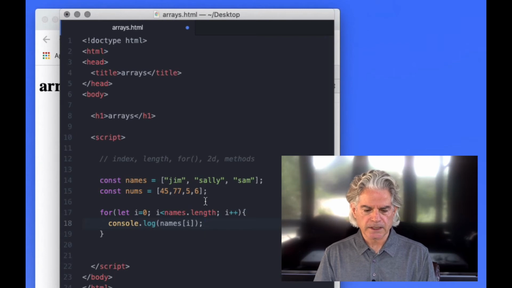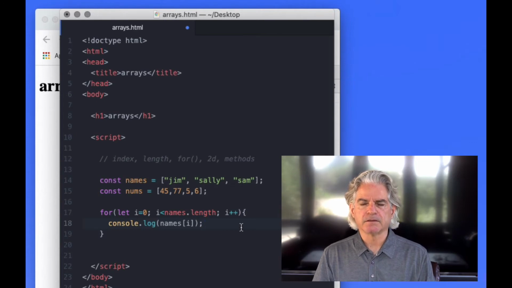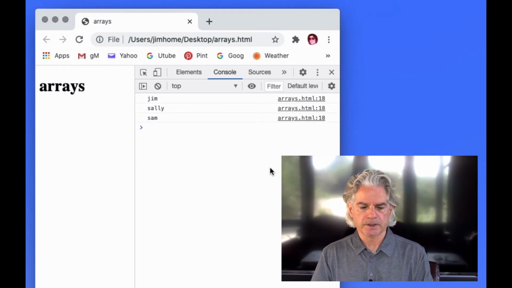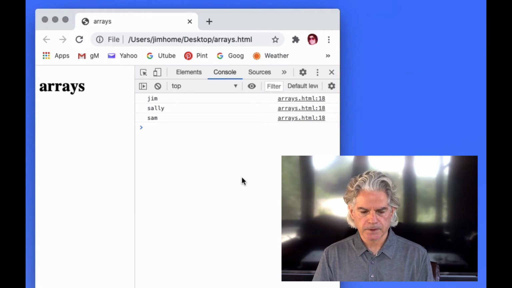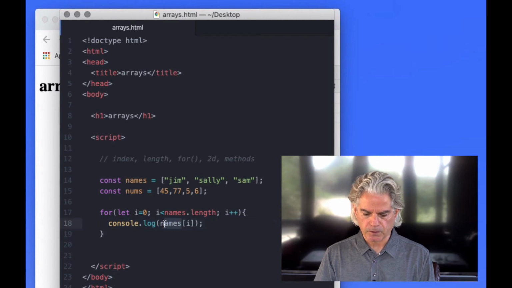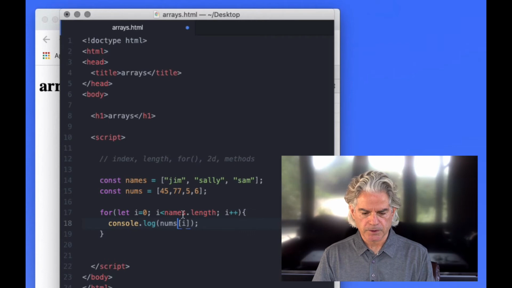So why less than names.length? Well, the length is 3, but remember we're only going to index 2 because we start at 0, 1, 2. So as long as i is less than the length, we're going to console log. I know that sounds a little confusing because we're starting at 0, but you'll get used to it. So I'll save that and reload, and you can see it gives us all 3 elements in the array. Okay, so let me show you how that will work on the nums array as well, but we need to change this up here.